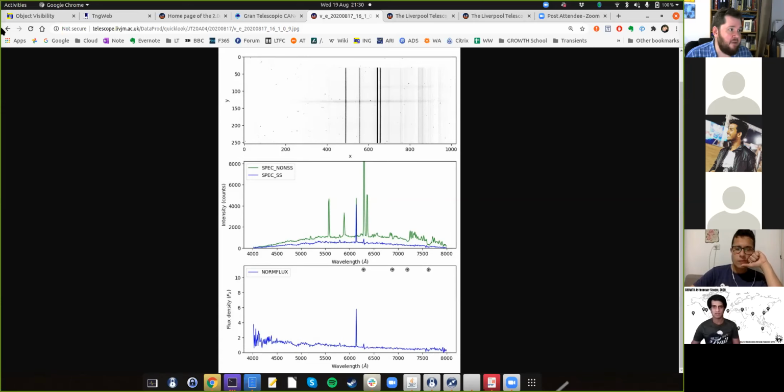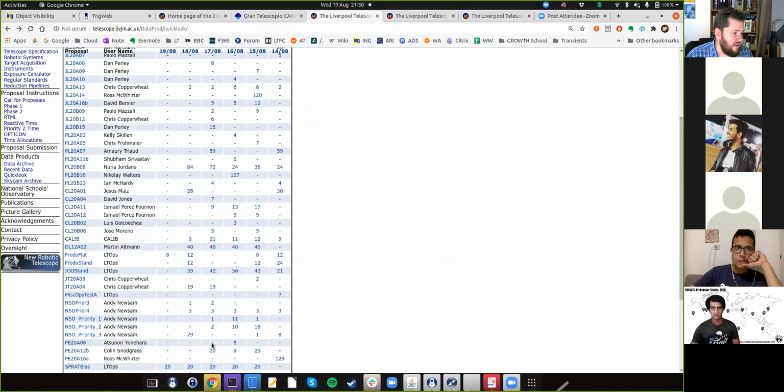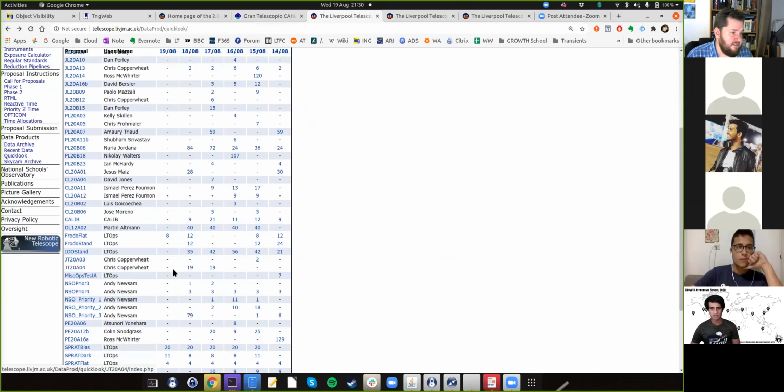So there's a couple of spectra in there for you to play around with. There's a little bit of data here just for you to get started with. If you just go to J220A04 and then log in with the credentials that I've given you, you can access the data, and then you'll see the rest start to appear here on this particular night as it comes in.